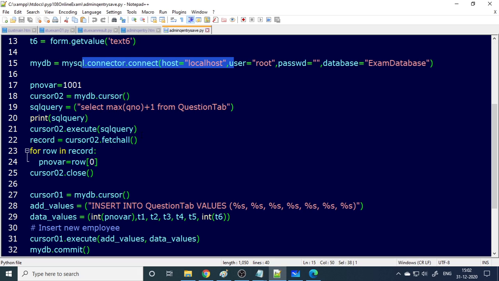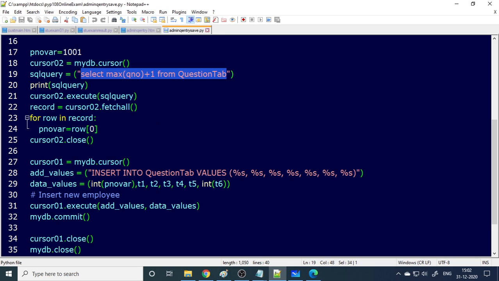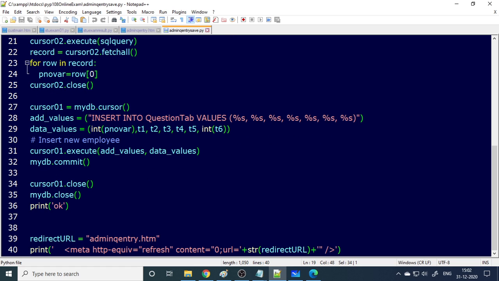Then, in order to generate the next question number, we select max question number plus 1 from question tab. This generates the next question number, and we store it in the p number variable. Then again we have a cursor here, and there are two variables. The first variable is insert into question tab values, and the second variable is the data values, with the int p number variable and all the values from the text variables, and that will be executed and insert the data. As I told you already, please watch the first video, that is banking, where we explained in detail. Then only small changes in the code are needed, otherwise the same will do the job.